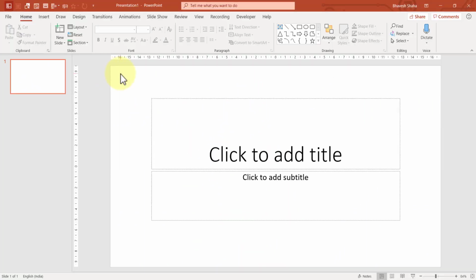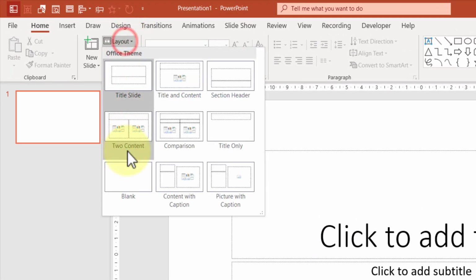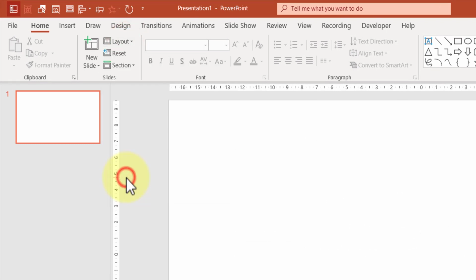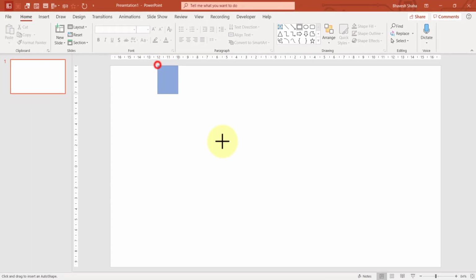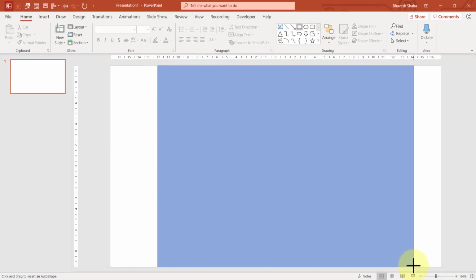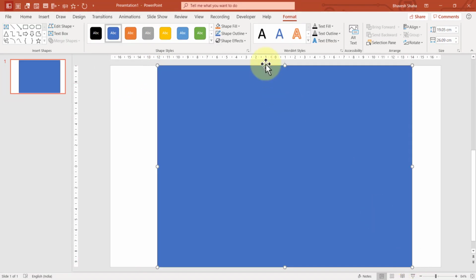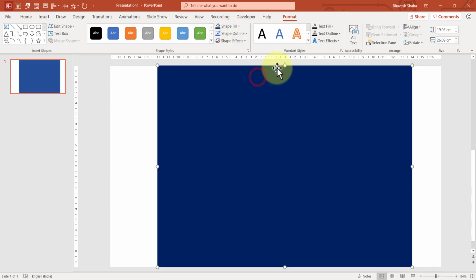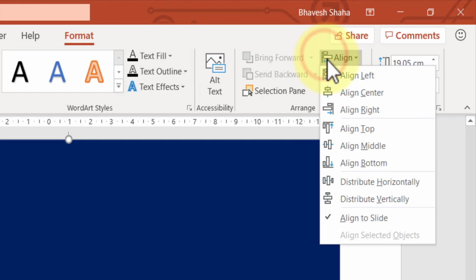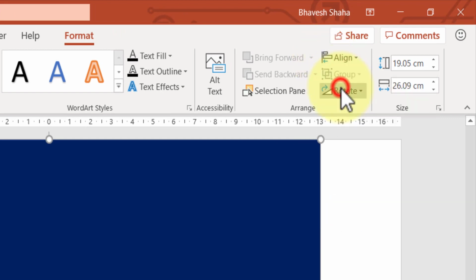Let us start by having a blank layout in the first slide of our PowerPoint. Now choose a rectangle shape and insert it over here. This will be the background of our game. Change the color of this rectangle to navy blue and make sure that you align this to the center.